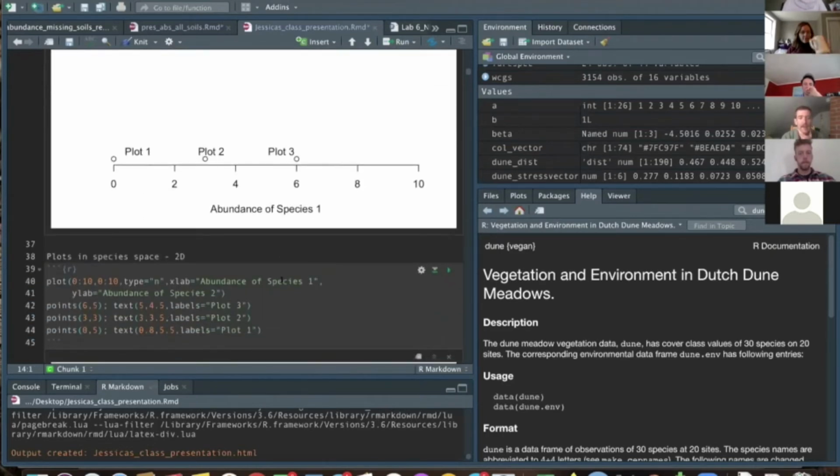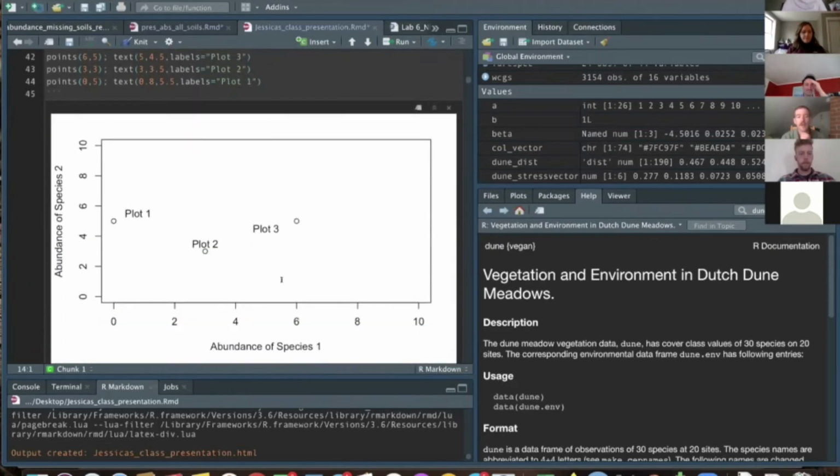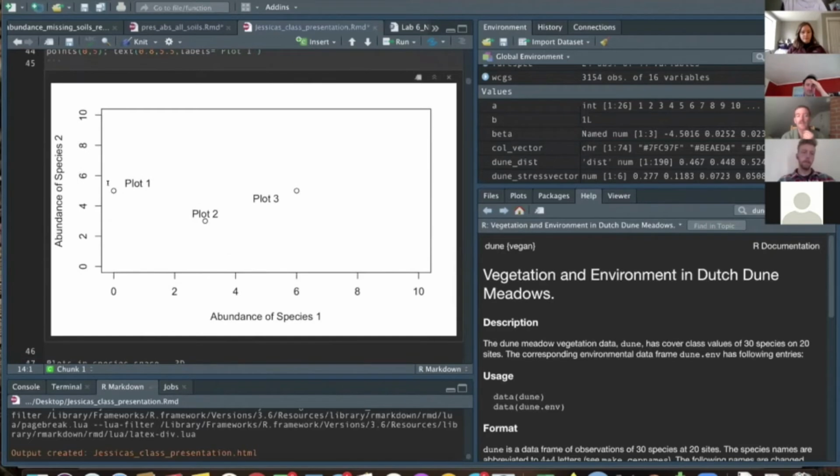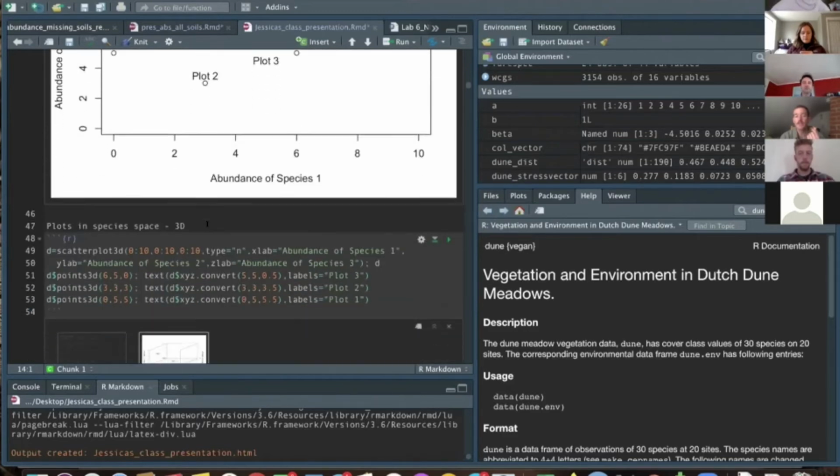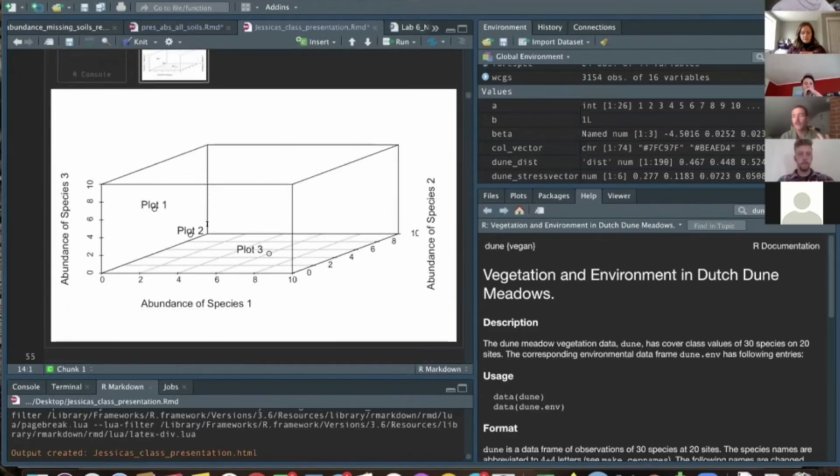Then we could add an extra dimension. Plot 1 still has 0 of species 1, but now we're adding our second dimension, which is the abundance of species 2. In plot 1, there are 5 of species 2. In plot 2, we still have 3 of species 1, but now we have 3 of species 2 as well. So you can see how we can add dimensionality to these things. And if we added a third species to that plot, then we would have 3 dimensions.